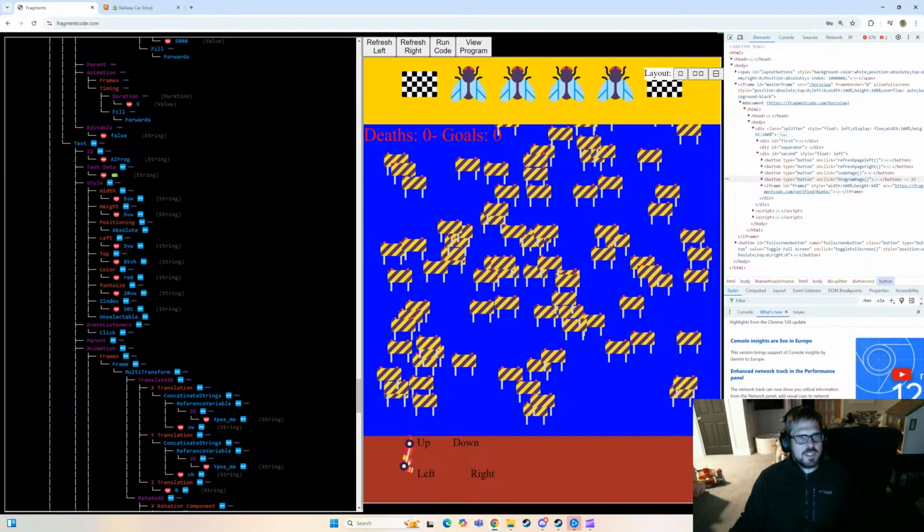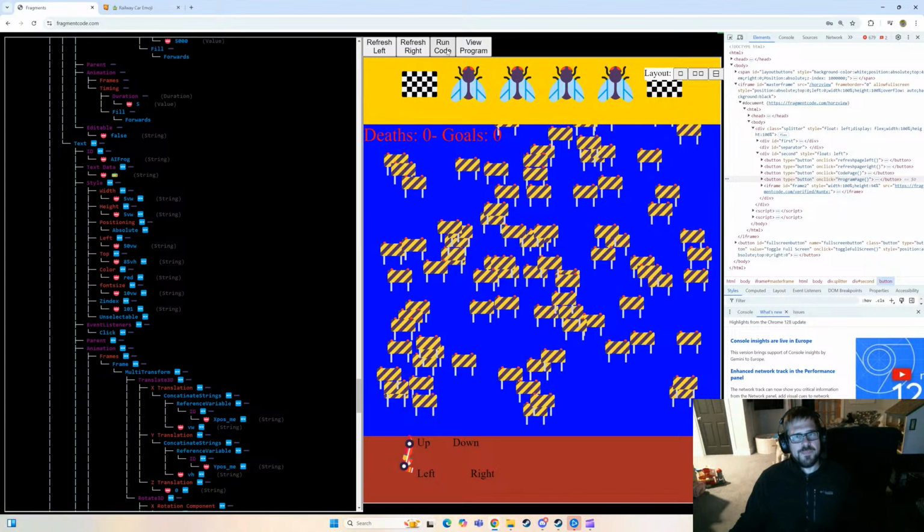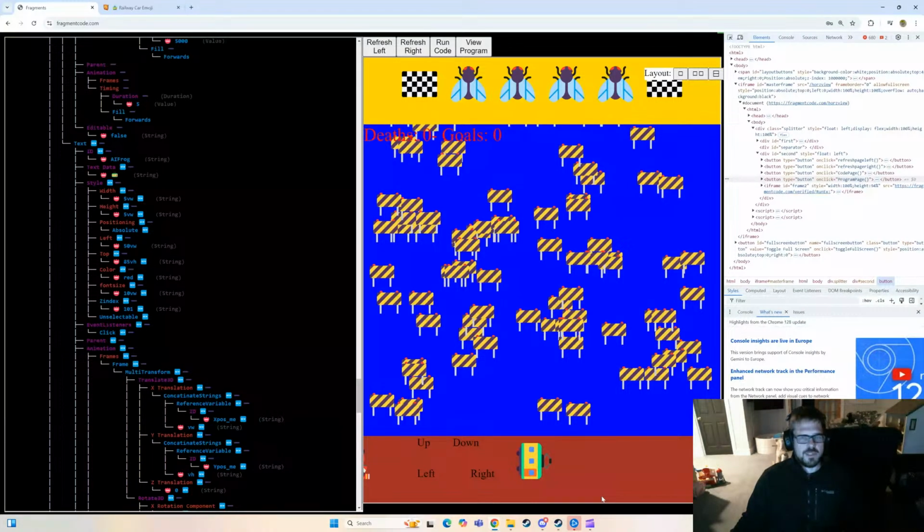The railway car is gonna start in the middle. So you got the left position here. This is gonna be 50 view width. All right, let's just give this a start up here so we can see our railway car. Awesome. Amazing.